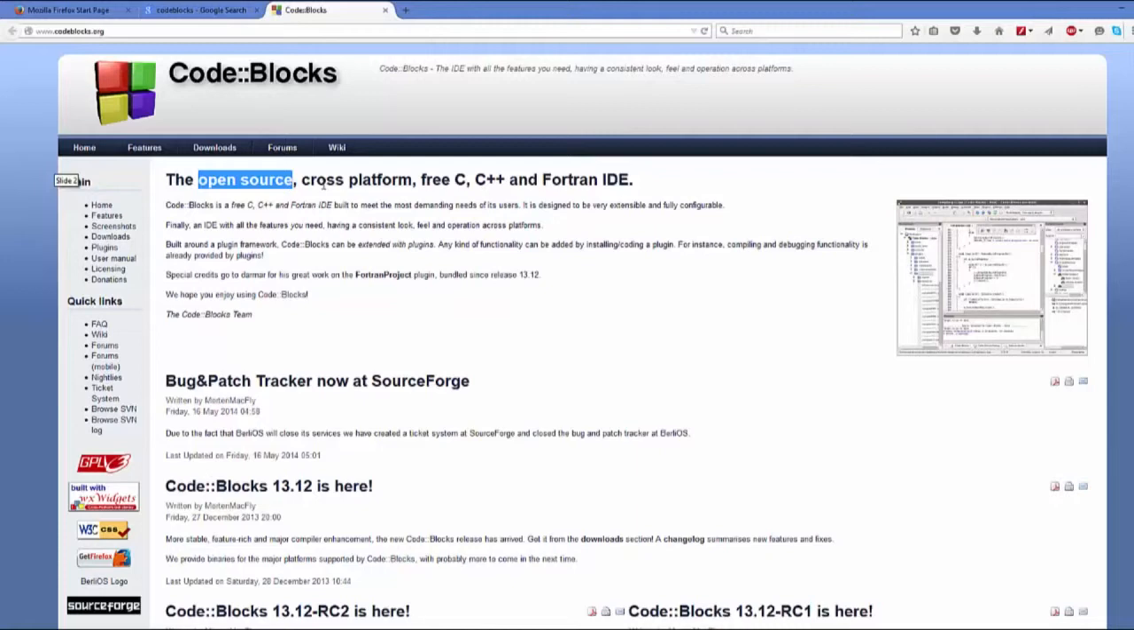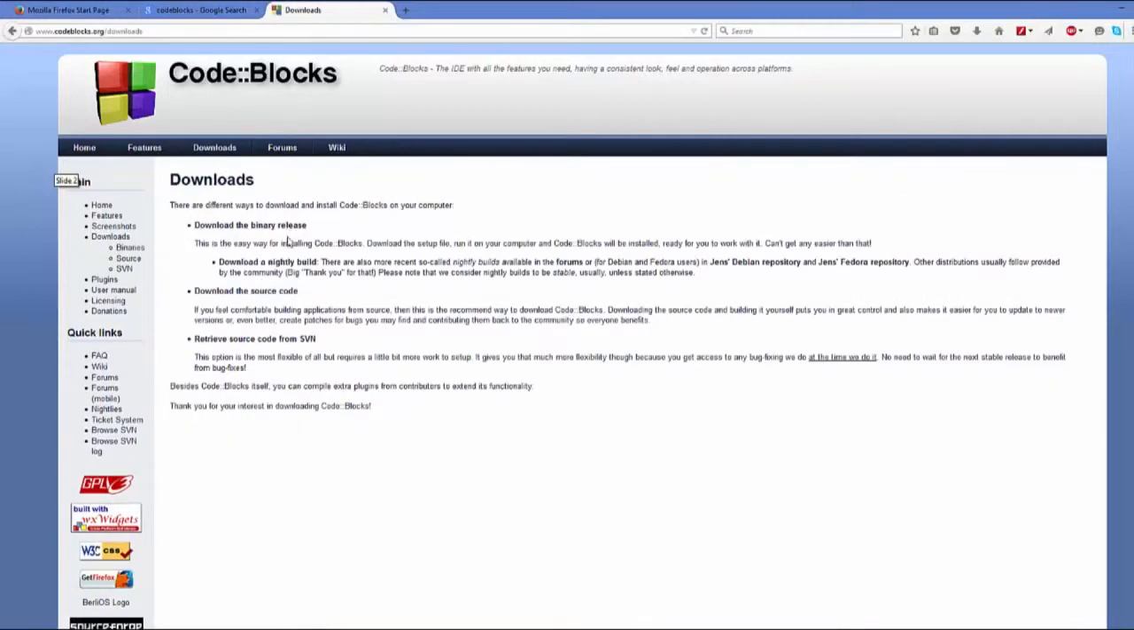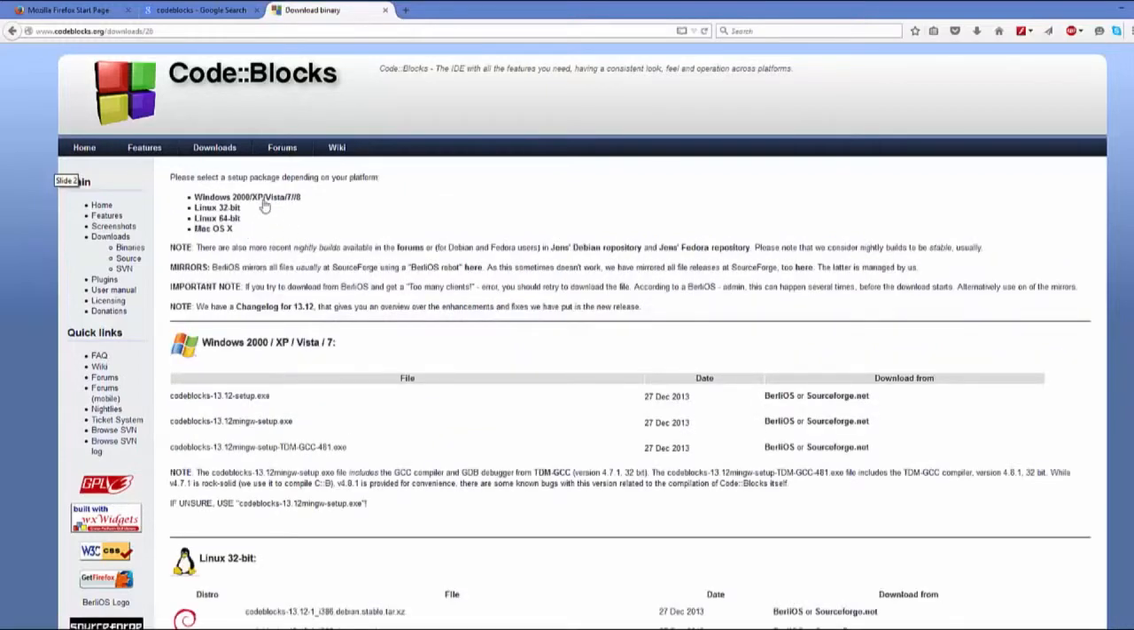Cross-platform means you can use it on your Linux, Windows, and Mac OS. So it's available for all the OS versions which are popular in use. Now, to download this CodeBlocks IDE, you need to go to this download section here, and in this download section you may want to click this first option, which is download the binary release. Click this first option, and in here there are different versions of this CodeBlocks IDE available.